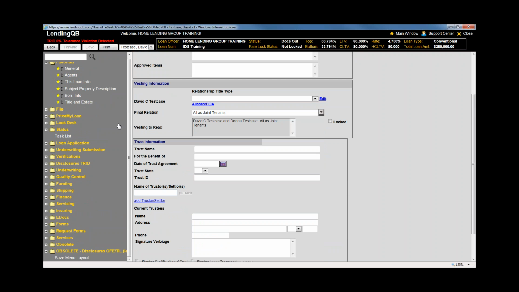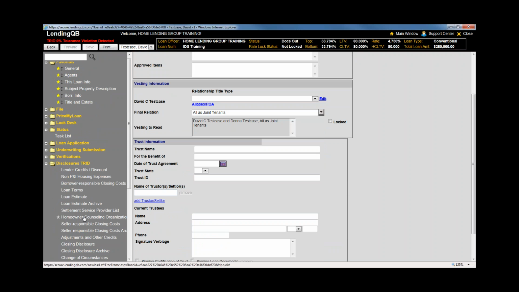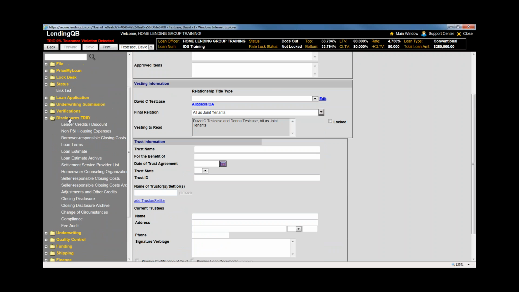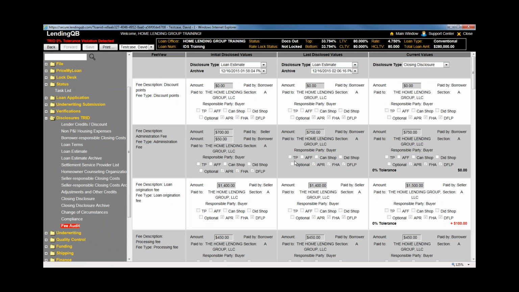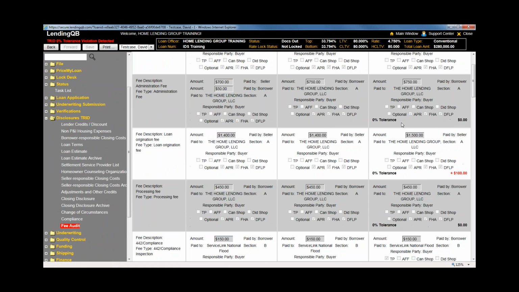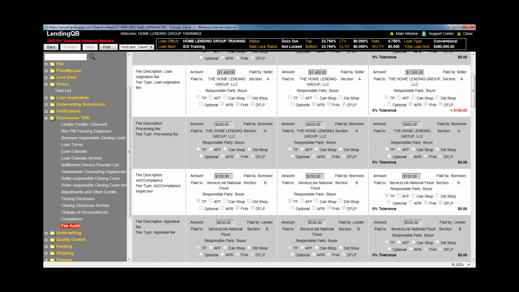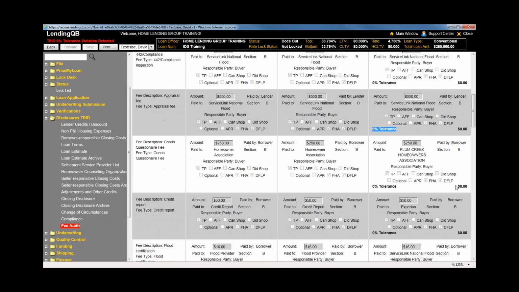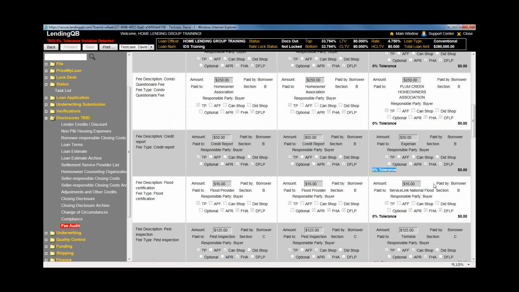Good question. So one screen you might want to consider favoriting is in the disclosures folder and it's called Fee Audit. If I click this, it will show me a side-by-side comparison of my last disclosed values versus my current values. You can see right here that it's identified what fees are zero tolerance through this text right here, and anything in red. So it says this has changed by 100. Everything else is black, which means it's good.